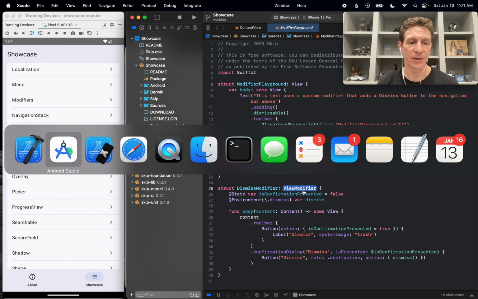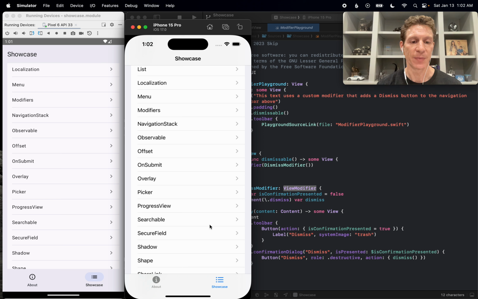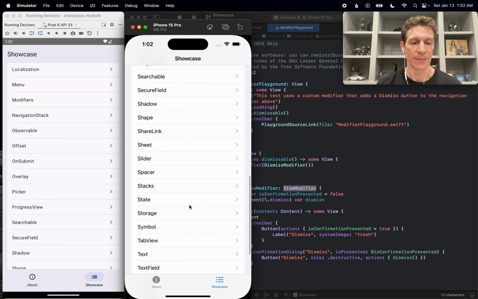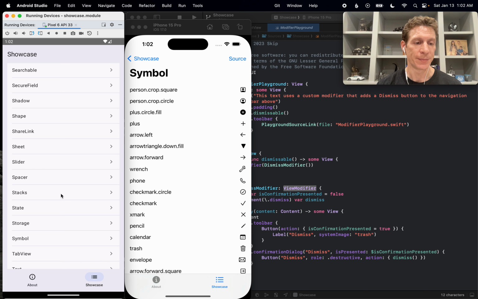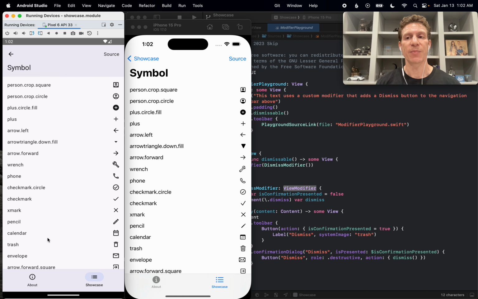Now finally, I want to cover a couple other ways in which these playgrounds are useful. And the first one I'll highlight is the symbol playground, which I find myself referencing all the time. Now in Skip, we don't yet bundle all the SF symbols for Android. We have thought about ways we might do that in the future, but for now what we're doing is taking only the images that are already built into Android and mapping them back to the semantically equivalent SF symbol and allowing you to access the Android built-in image using the SF symbol name.